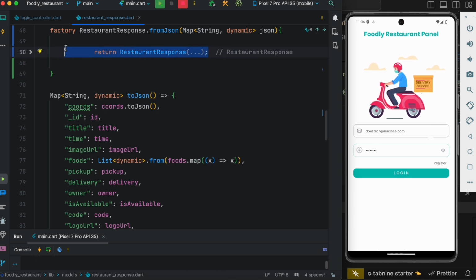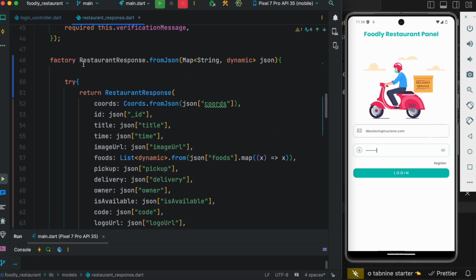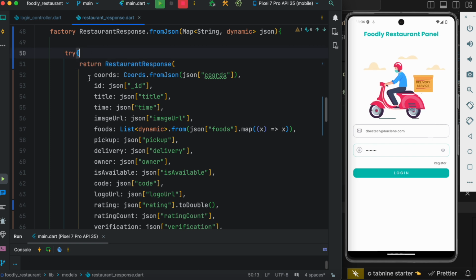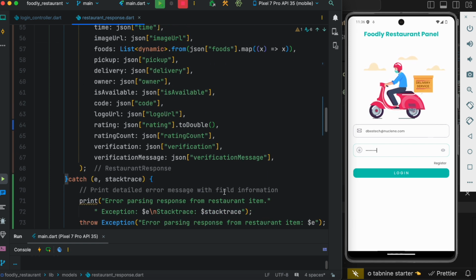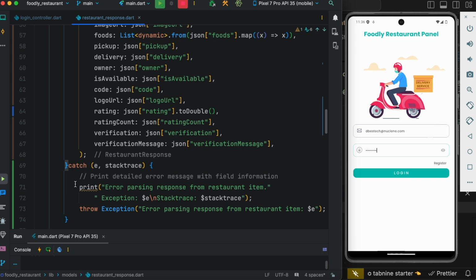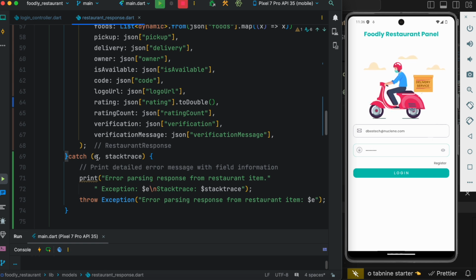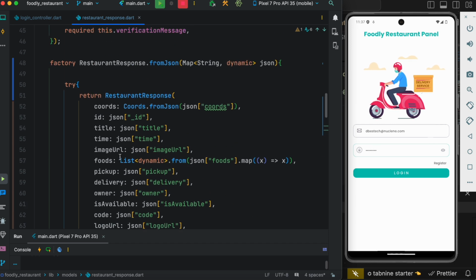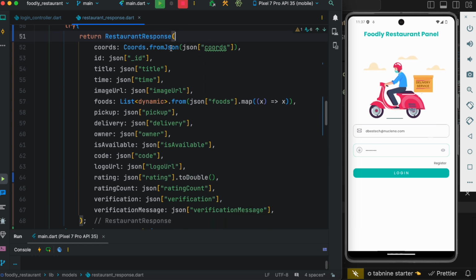So let's go ahead and do that. Now the same restaurant response object is inside this try catch block. The only thing I added is this catch statement, and inside it we have E for error and stack trace. This stack trace object actually tells you which line is causing the error. That's why you need to have this, and this is all you need to do to catch the exact error, which line is causing the error in your model or response entity.